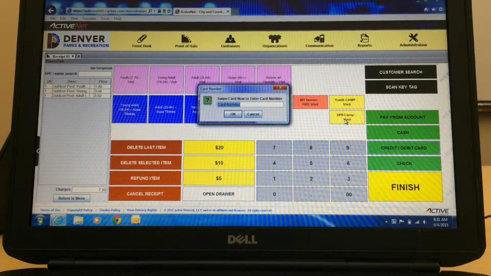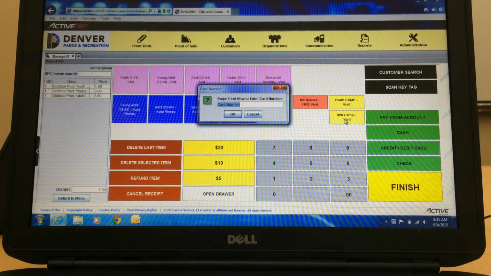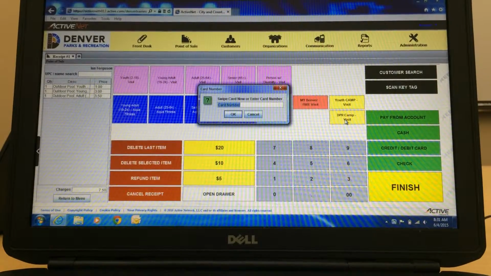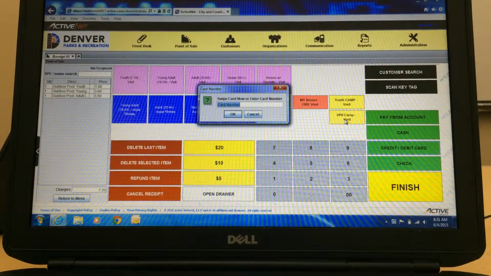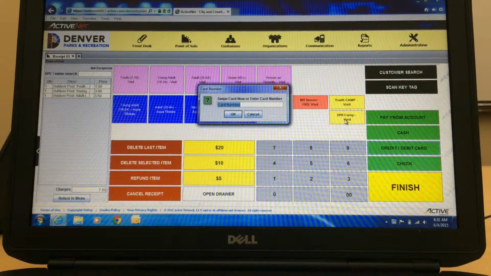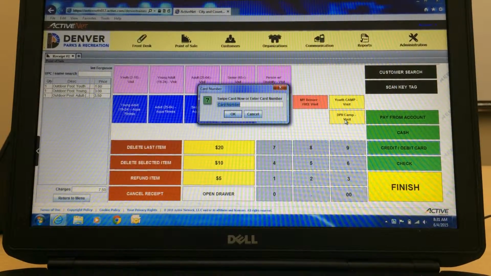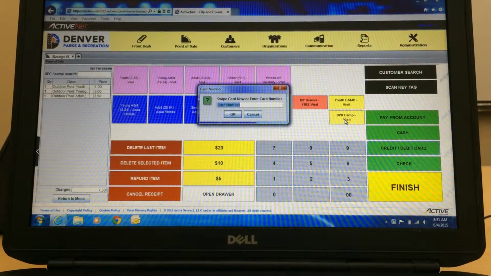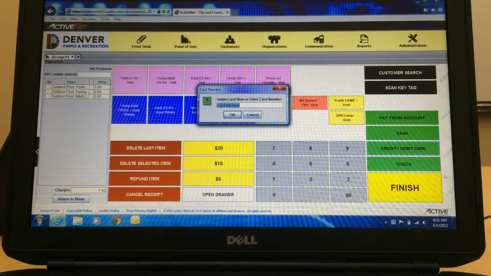When selecting Credit Debit Card, staff will need to swipe the credit card once the pop-up box appears. There is a credit card swipe at each location. The credit card must be swiped through this device and the card will automatically populate in the box that is highlighted Card Number. Once that is the case, simply click on OK. After hitting OK, you will then click on Finish to complete the transaction.